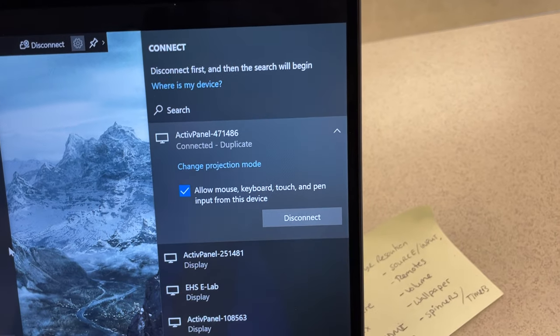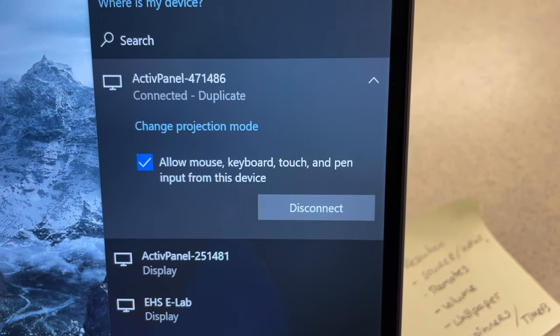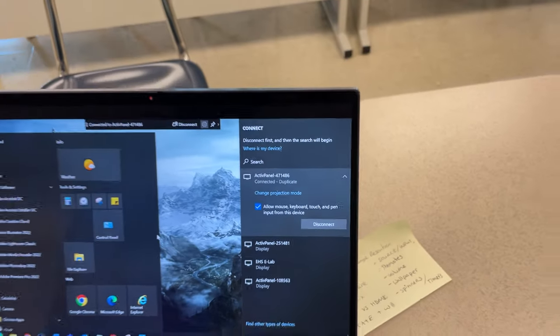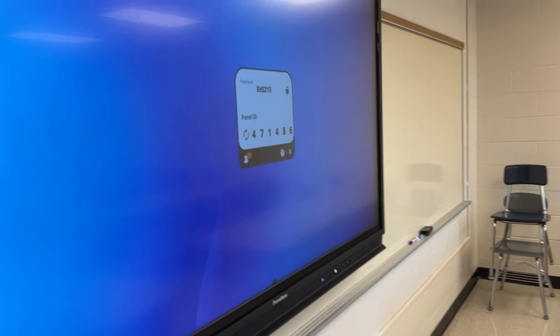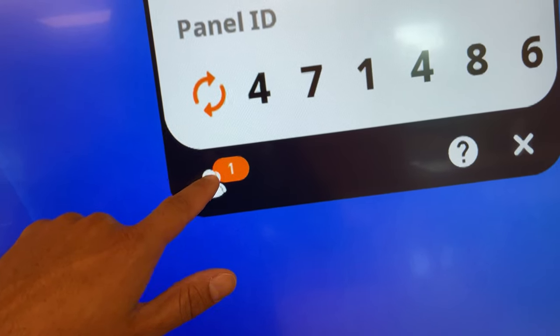Once you get connected, you're going to want to be sure that the box is checked that says allow mouse, keyboard, touch, all of that, so that way you have touchscreen when you're presenting wirelessly. You'll notice if you look at your ActivPanel that your screen still isn't showing. That's normal. You have to just give it permission at this point. So the only thing that did change, you see a little one appearing down here. That shows that there's someone attempting to connect, which in this case should be you.